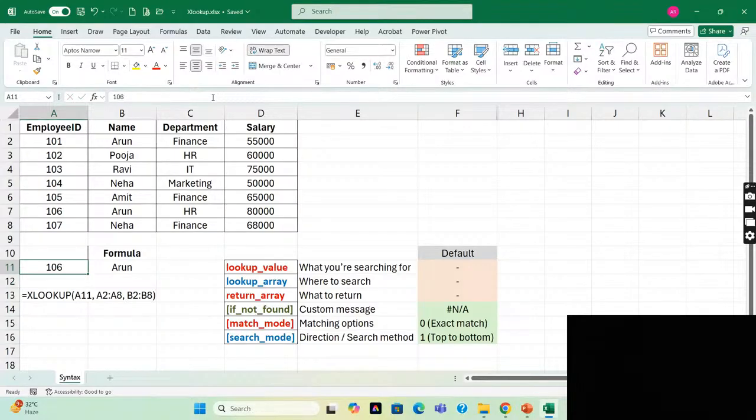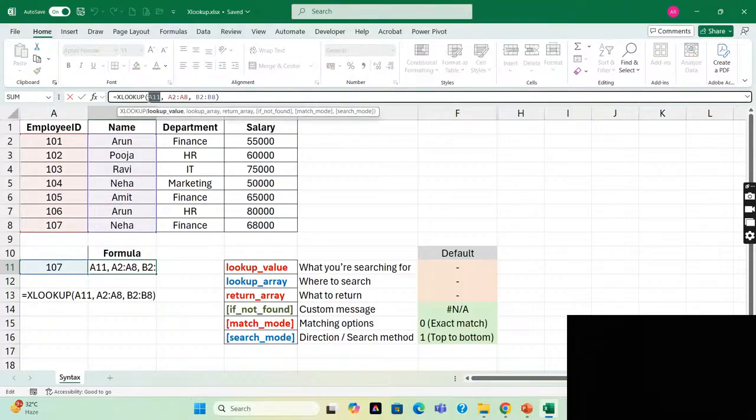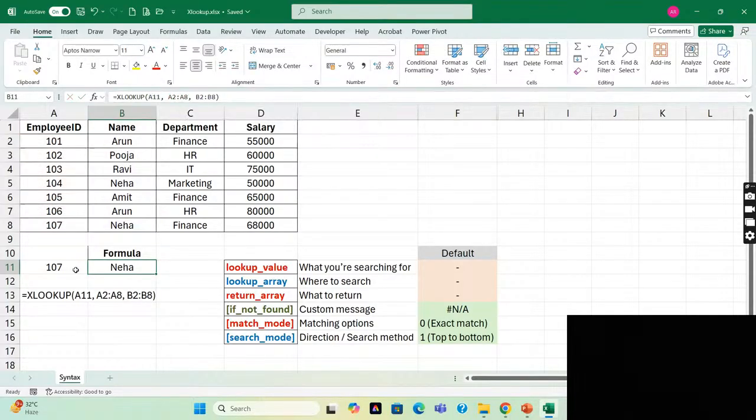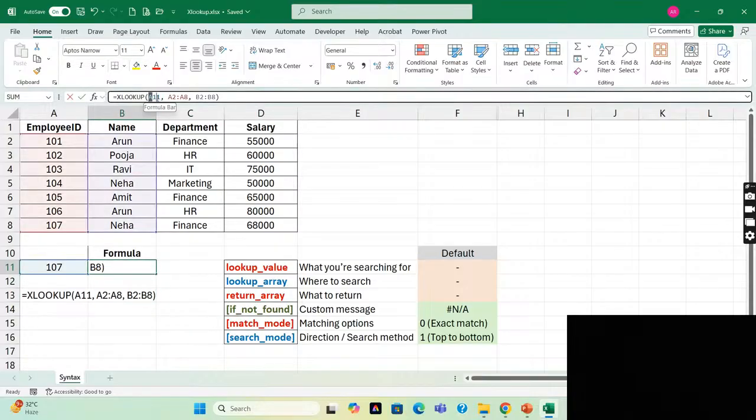106 is same, 107 is this. So either you can use the hard coded lookup value or a reference cell. Now we will move further. You can see here I didn't use anything after these three mandatory options: lookup value, lookup array, and return array.